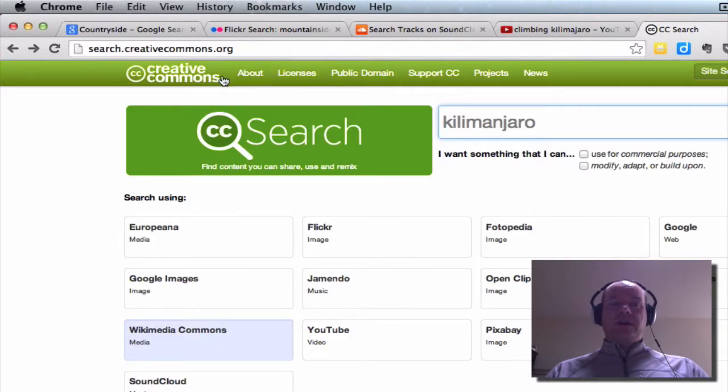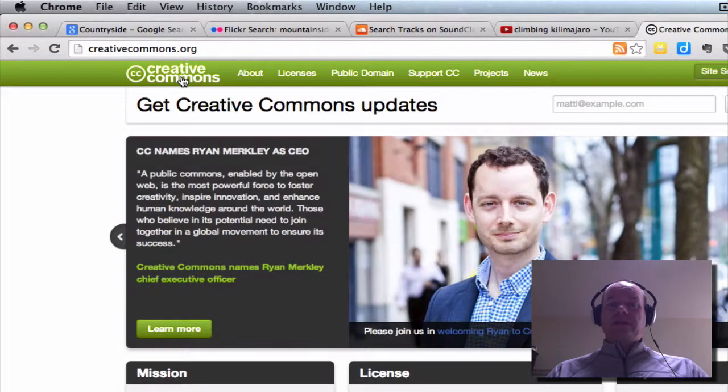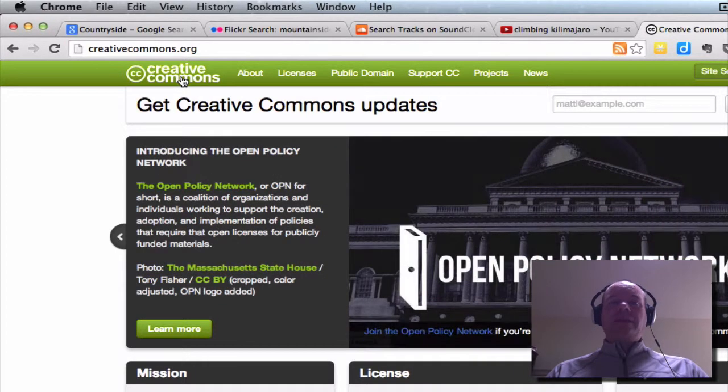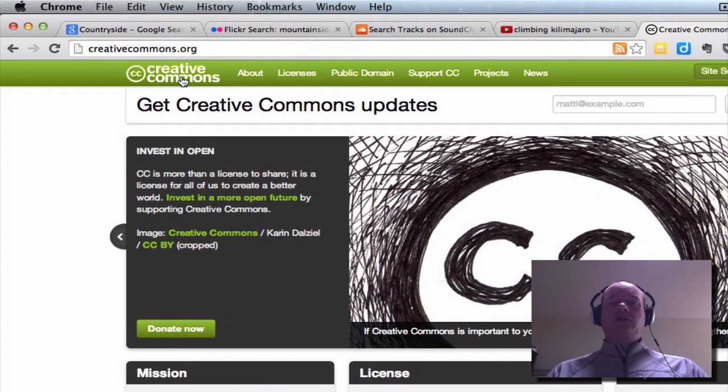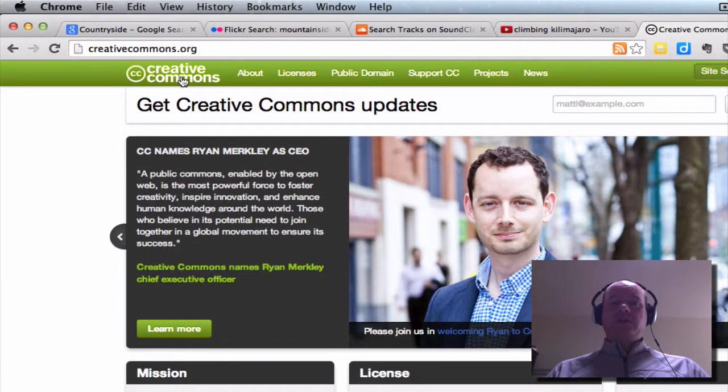Creative Commons, if you just go to their website, will have all the information about what their specific licenses mean. But anything that's licensed with Creative Commons, at the very least, has been licensed for you to use to share with other people. So that's a great source, great way to find material for your projects.